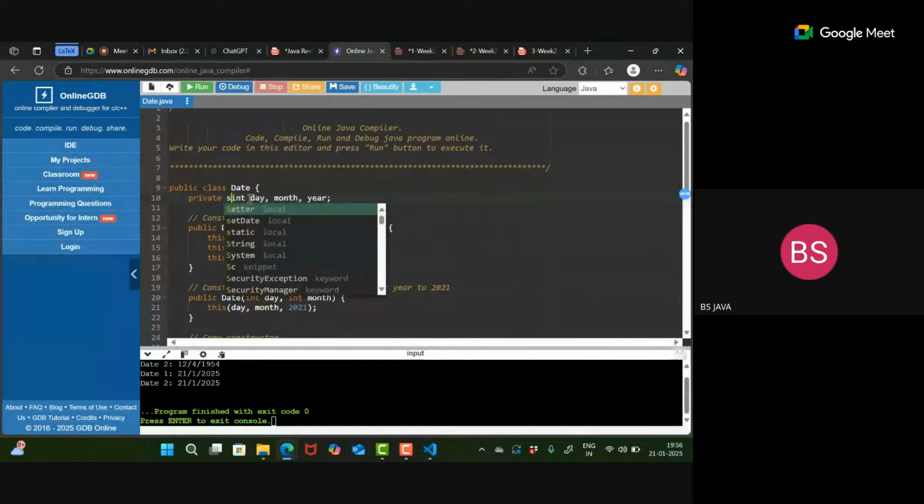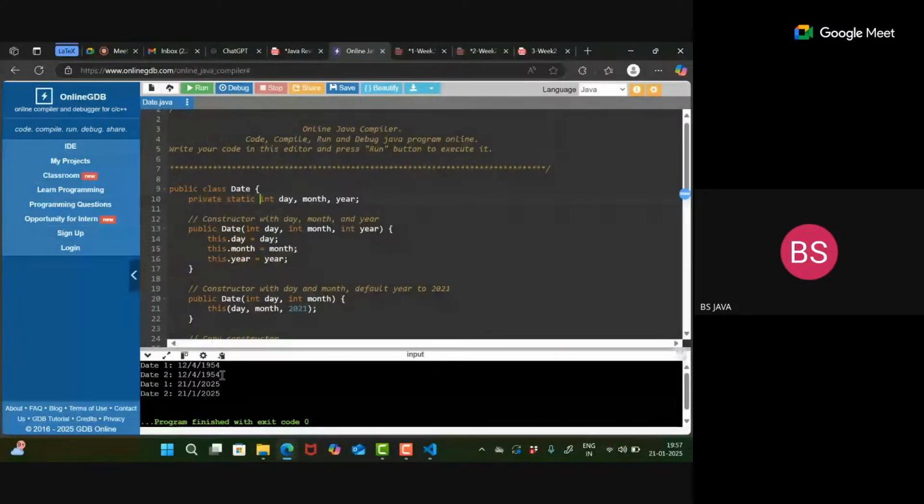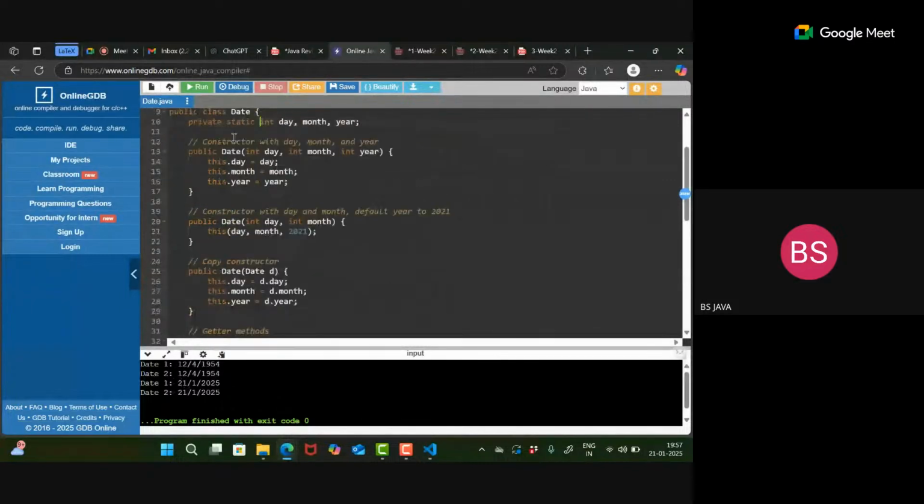But if I make this static, then this will become class variables. For the entire class, the day, month and year will be the same. If you update the value of day, it will be updated for everything. You can see here I have updated date 2's day only, so date 1 also got updated because they are static. If you update that using any object, that will be reflected for all the remaining objects.